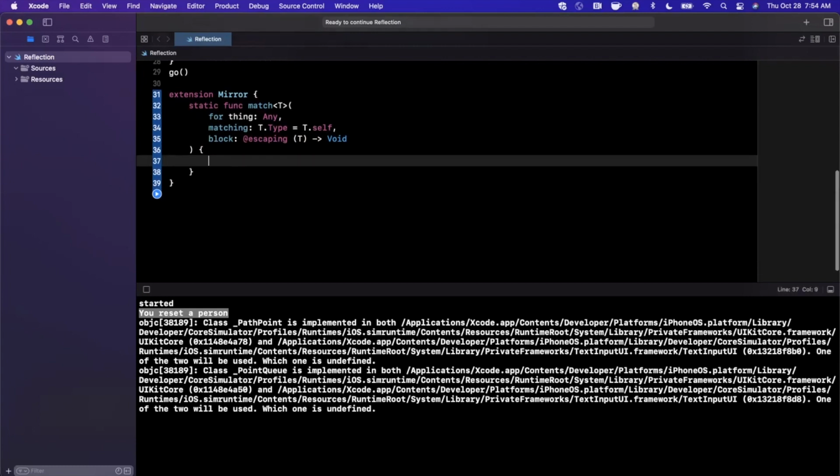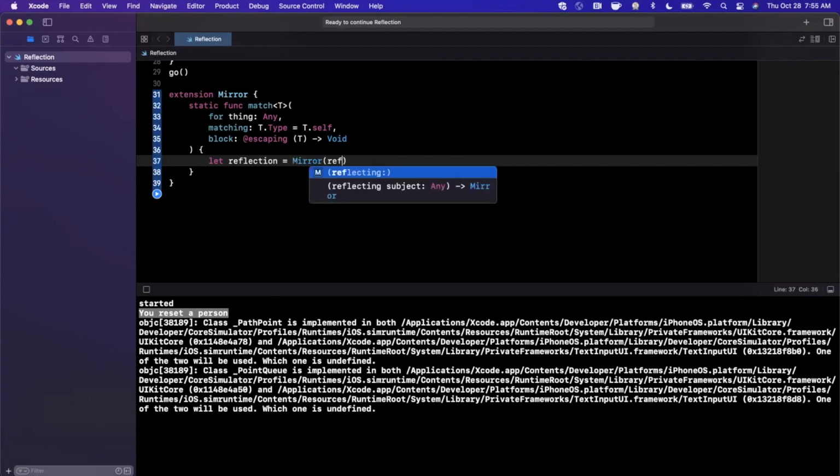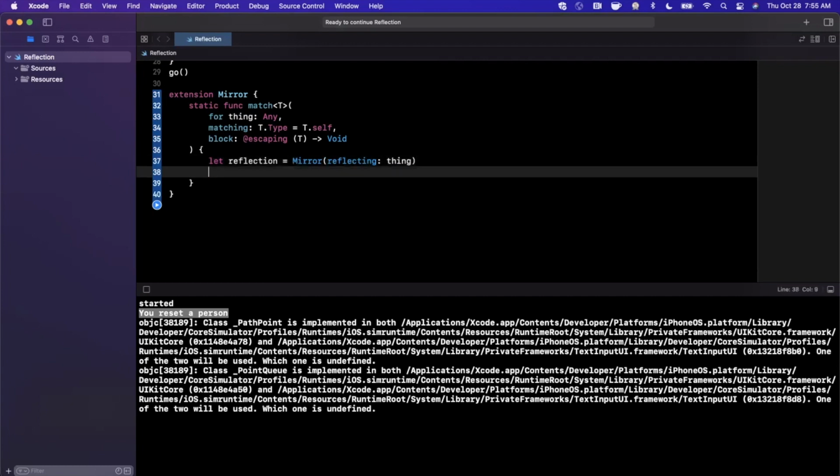Well, the first thing we want to do is actually reflect our thing. So we're going to say reflection equals mirror reflecting thing. And this is why I use the terminology of thing. Don't actually use that in your application, please. So now we have a reflection of it.